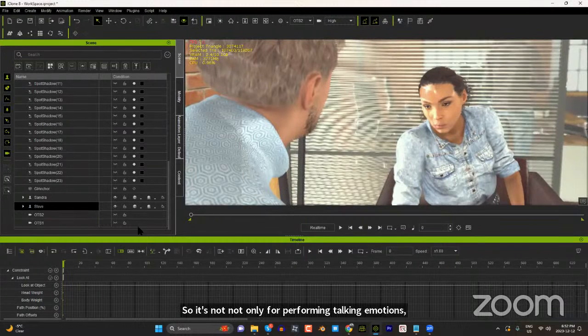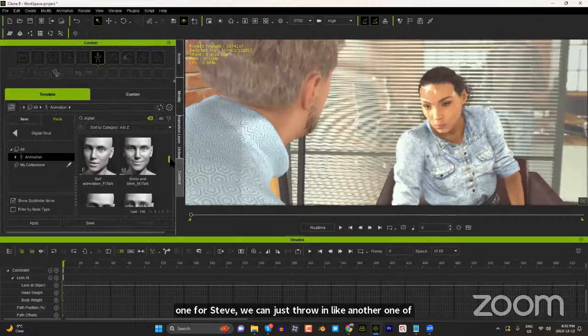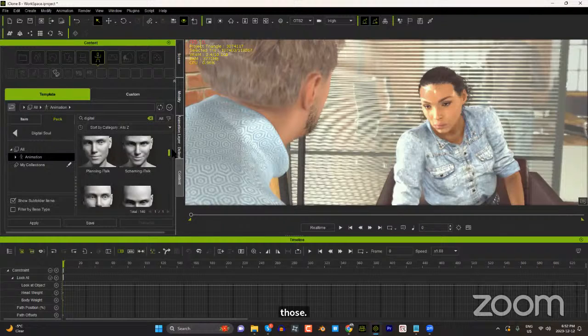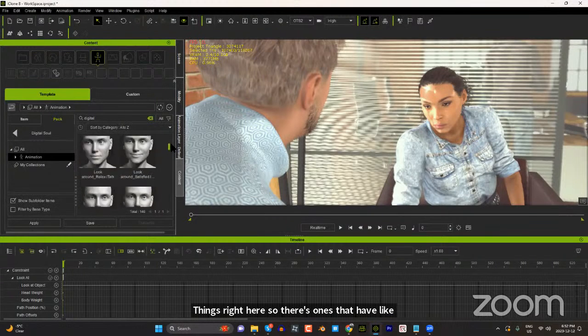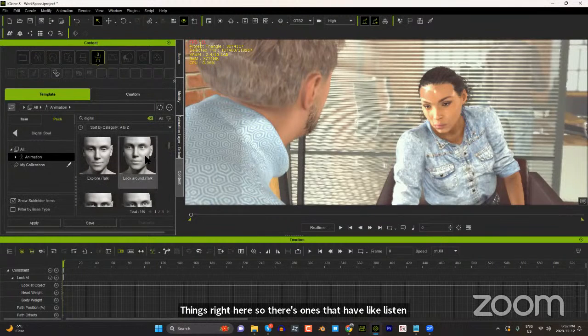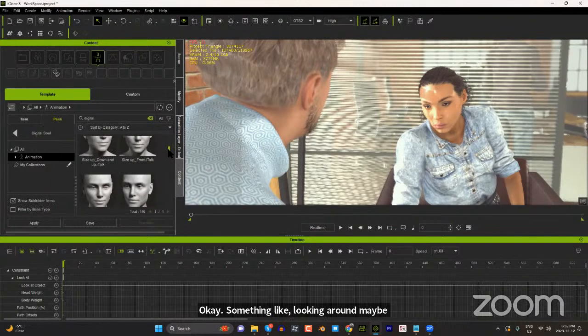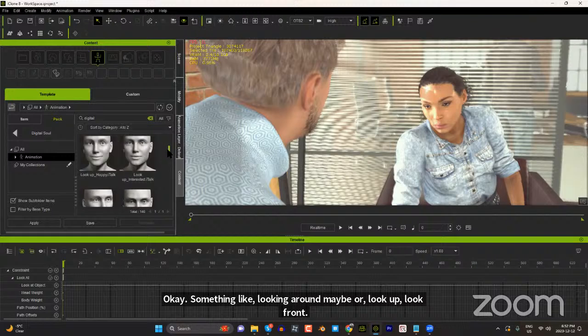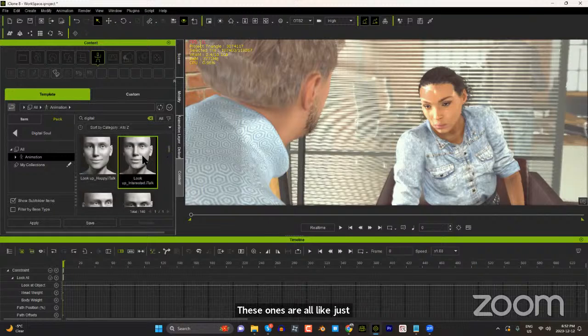So if we go to frame one for Steve, we can just throw in another one of those things right here. So there's ones that have like listen. Something like looking around maybe, or look up, look front. These ones are all very, very subtle. Maybe he's looking up interested. We'll just throw this one in.